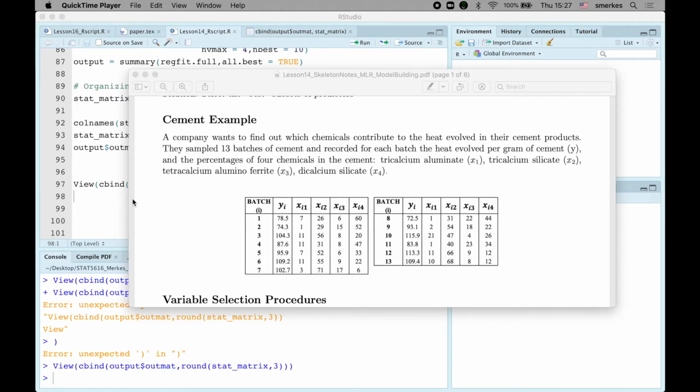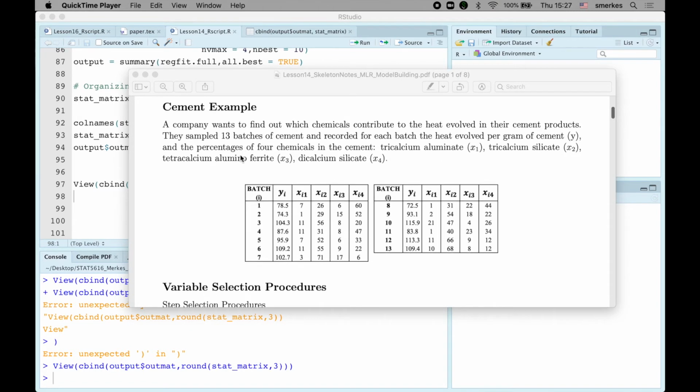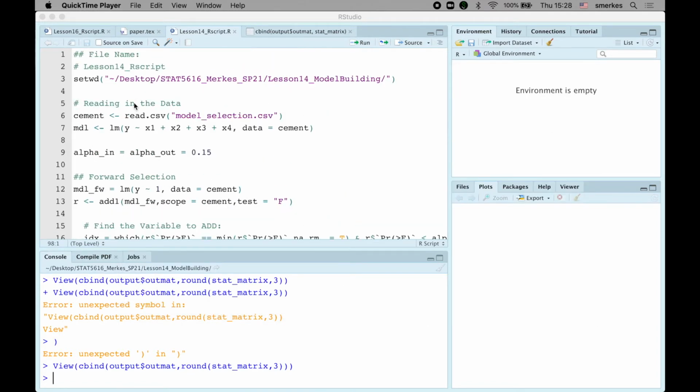In this video, we are going to discuss variable selection procedures in RStudio using our cement data. Recall in our cement data, we had 4 predictors and our y, which was our response. In R, there is not a simple way to do forward and backward selection with the p-value. So I created some code to help us do this.